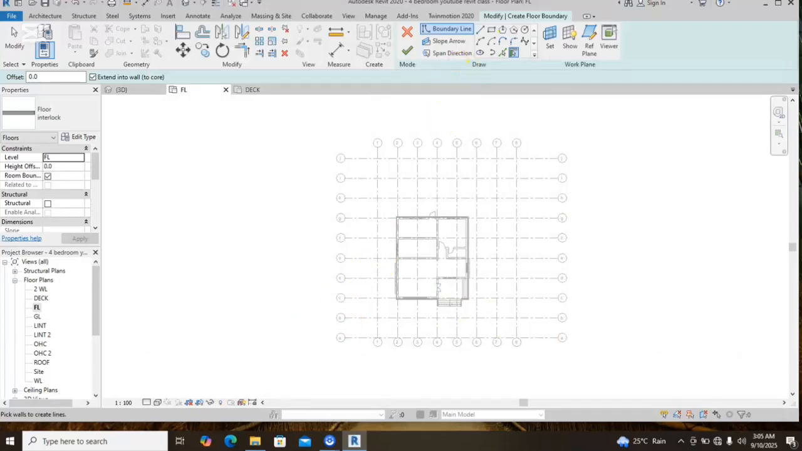So how I usually do this thing, I'll just grid line completely. Just use line, just map out the entire land.